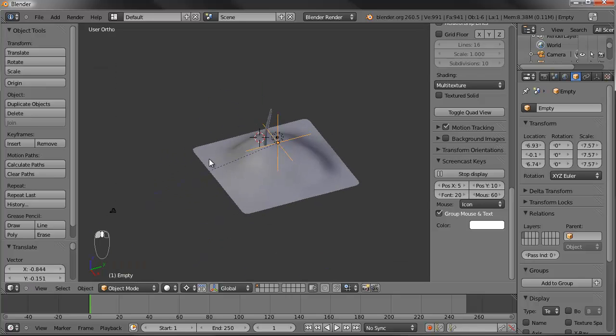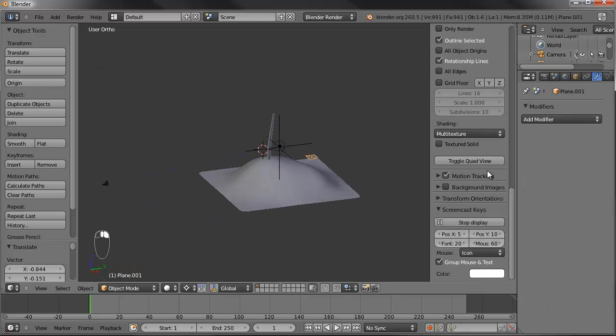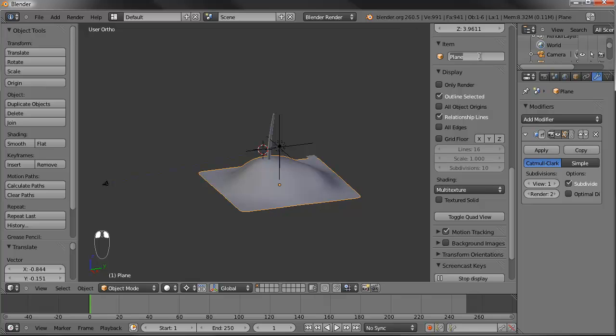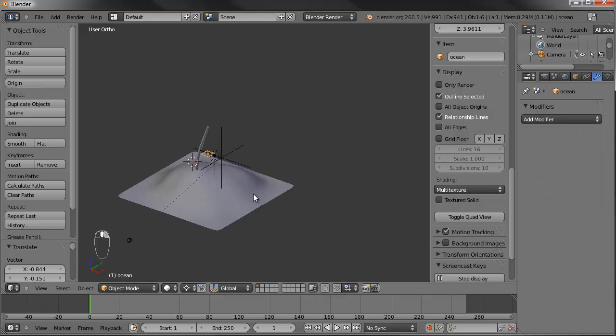Okay, now let's grab that ocean plane. Let's go ahead and rename this plane to ocean. And you know what, while we're at it, let's go ahead and rename everything. Call this plane the island and palm tree.